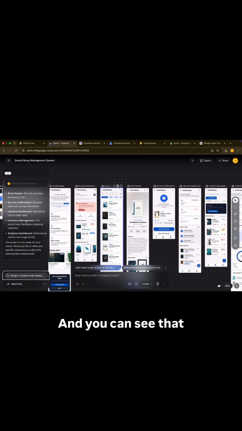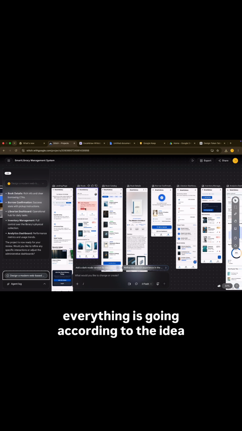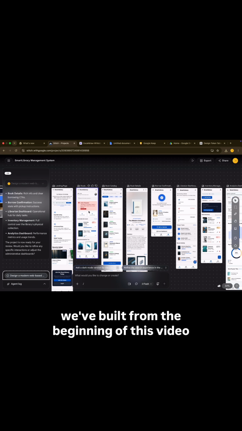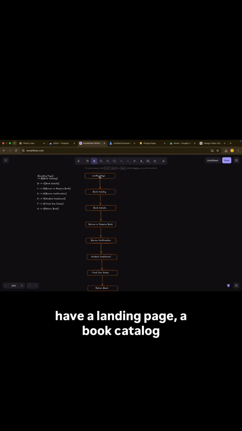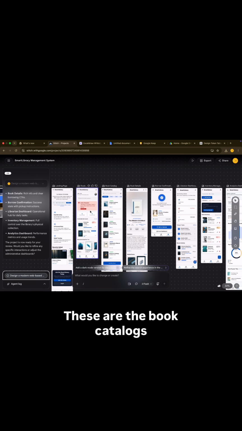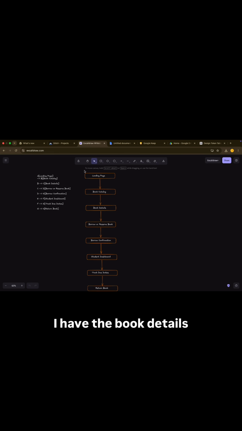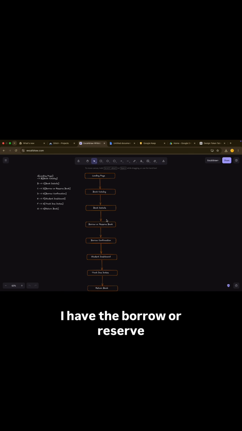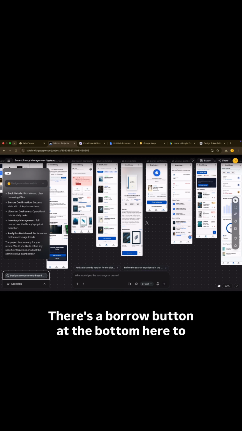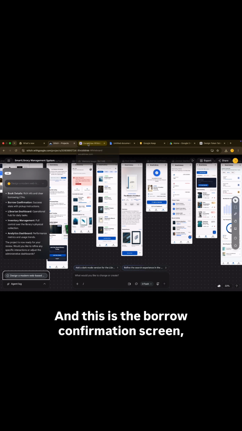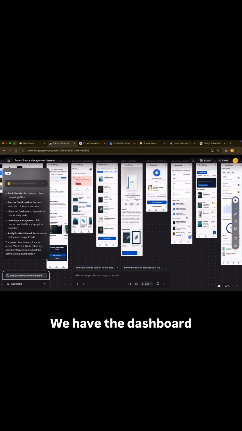And you can see that everything is going according to the idea we've built from the beginning of this video, and everything is aligning. So if I want to do a checklist now, I can see I have a landing page, a book catalog. These are the book catalogs. I have the book details. These are the book details. So a detail of a particular book. I have the borrow or reserve book screen. This is the borrow. There's a borrow button at the bottom here to borrow, and this is the borrow confirmation screen, which is here. We have the dashboard.